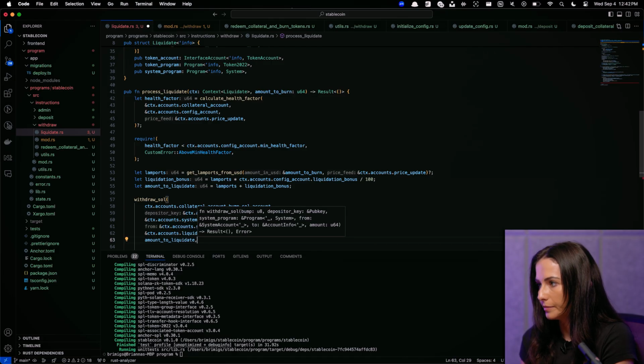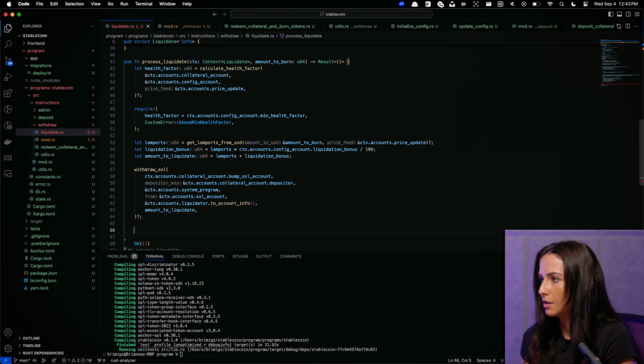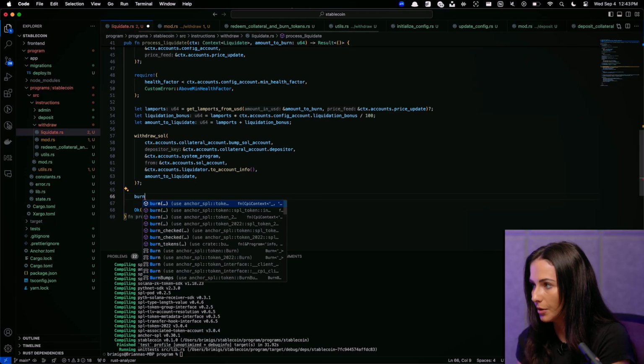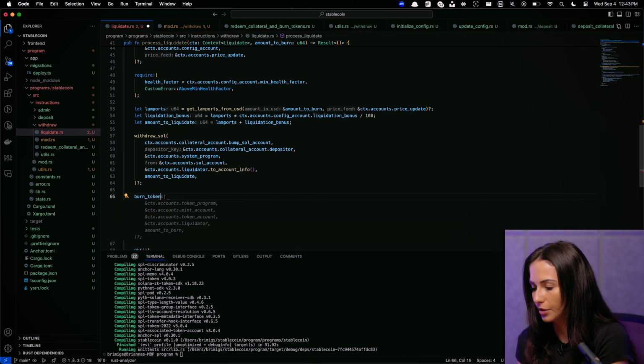Okay. And then we need the amount, which is the amount to liquidate. And then we can just unwrap this. And now we've withdrawn the SOL from the collateral account. So up next is just burning tokens. So we're going to burn tokens.